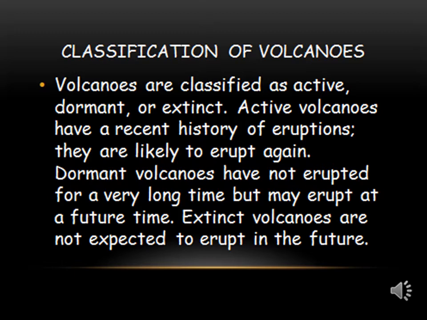Active volcanoes have a recent history of eruptions. They are likely to erupt again. But dormant volcanoes have not erupted for a very long time but may erupt at a future time. But the extinct volcanoes are completely different, and they are not expected to erupt in the future.